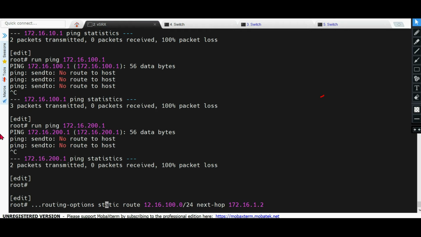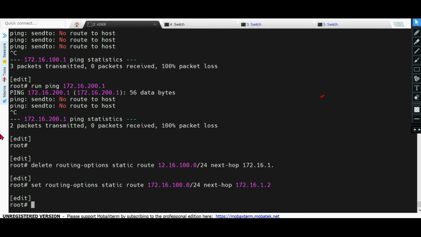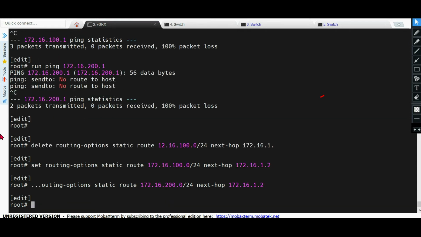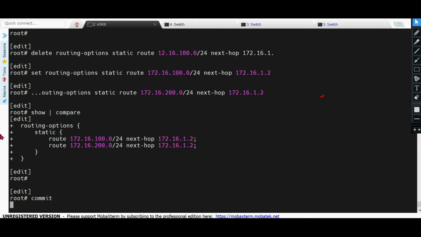Okay, so I made a mistake here. Actually I have mentioned the wrong IP address. Let me delete these and add them back again with the correct IP address. It should be 172.16.100.0. That's fine. And the next hop would be the DMZ interface IP. Next I'll give 200. Now commit the changes.